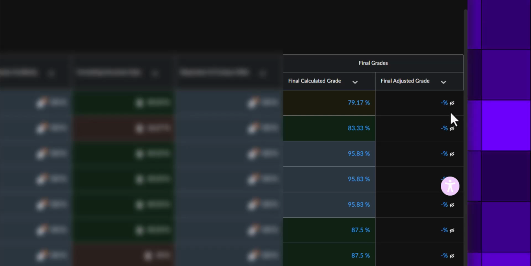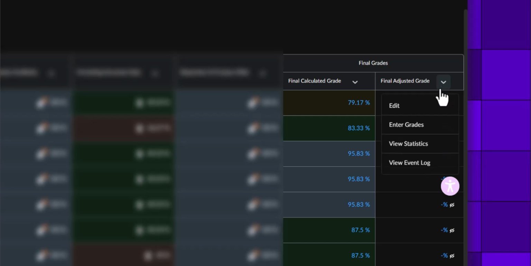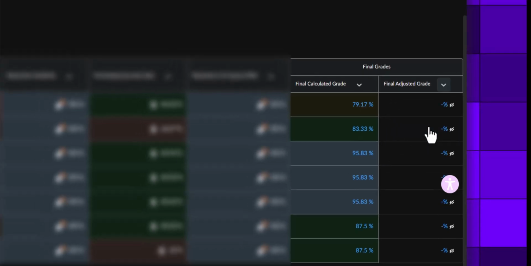Once you see the eyeball icon with a little line through it, that indicates that this grade column is being released to students, but they cannot see it. So not only are there no grades in this column, if there were, because the eyeball has a line through it, students wouldn't be able to see them. So we need to make an adjustment there. Click on the downward arrow next to final adjusted grade and click enter grades.